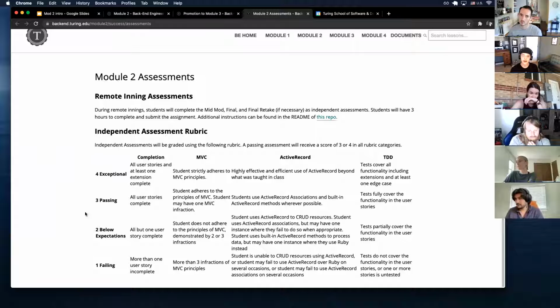And for the entirety of the rubric, ideally we would want everything on any of these assessments to be 3s or above, a 3 on completion, MVC, active record, and TDD. That being said, if you have at least a 3 in completion and maybe a 2 in active record, for example, or you have a 3 in everything except TDD and there's a 2 in TDD, that's generally acceptable as well. What we would want to avoid is, maybe having 4s or getting into extension work for these categories, but being at a 2 or a 1 for completion.